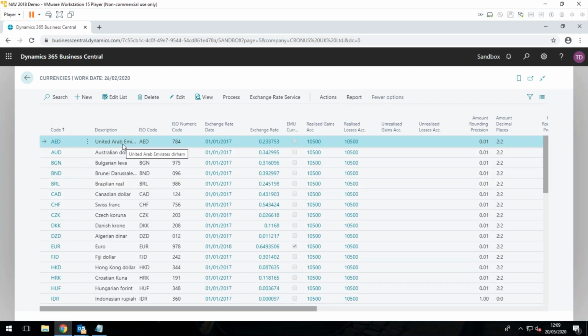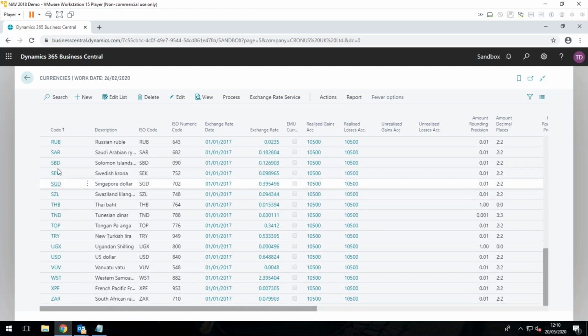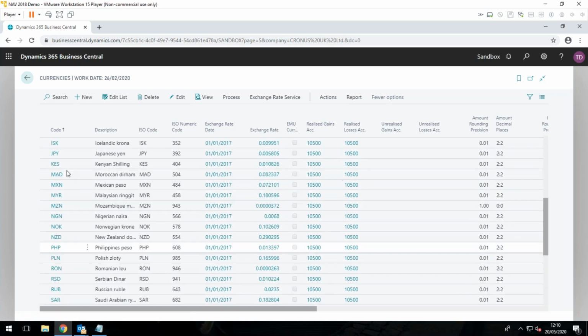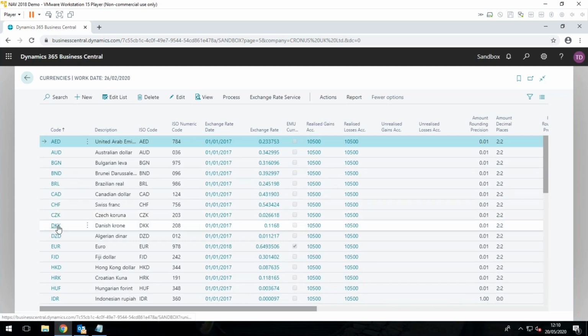A classic example, say I need to do something with Swiss francs, and I go down to the S's, I can't find S. No, go to the F's, I can't find francs. After lots of searching, I find it's a CHF. If I'd only had 3 or 4 currencies here, it would have been very easy to find the Swiss francs currency and have a look at that. So try and keep this list as simple as you can.